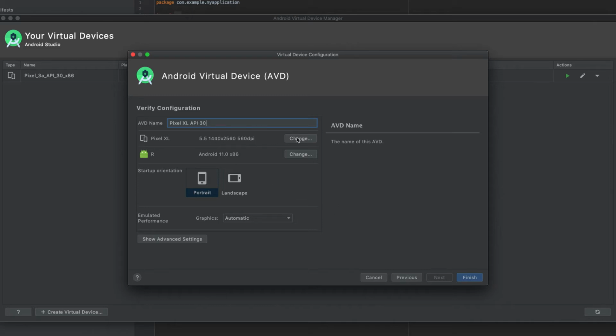And then what else? Yes, the startup orientation. Now you can select landscape and portrait. I prefer portrait, but if you're making applications, let's say for tablets, where landscape mode is more important, you can just define landscape mode to be the startup orientation as well. But I will stick with portrait and leave this to automatic, and then press finish.